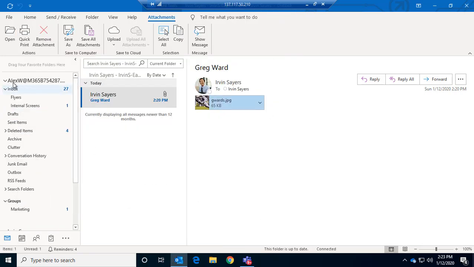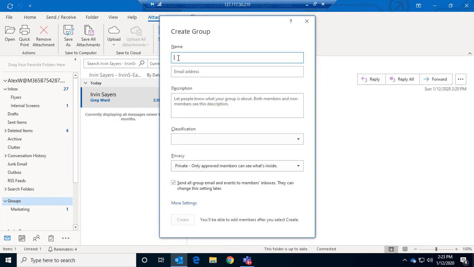So another way to do this, instead of using shared subfolders, would be to create an Office 365 group. So right from here, you just say new group, and let's say Sixers. Okay, and I would say it's a private group, and create, and let's just say I want to share this with Irvin.